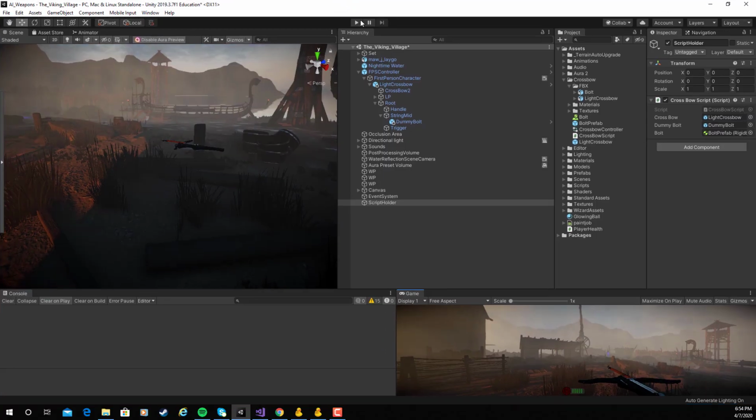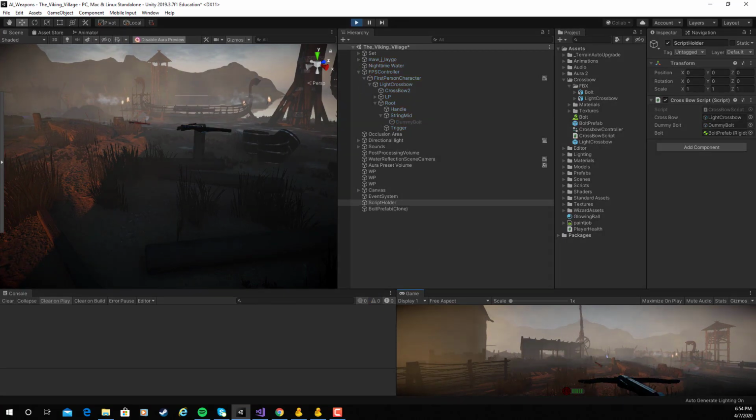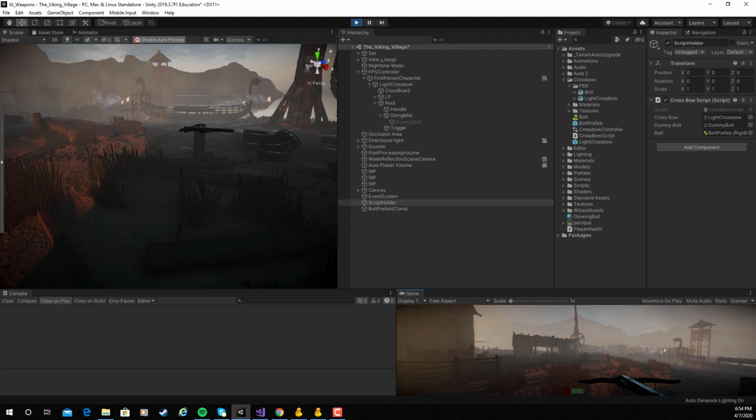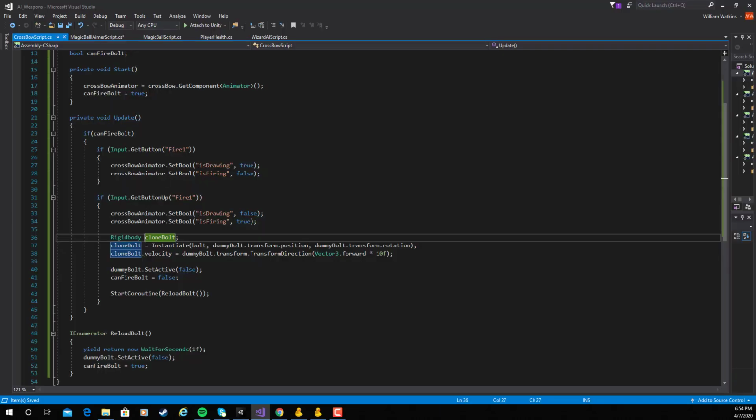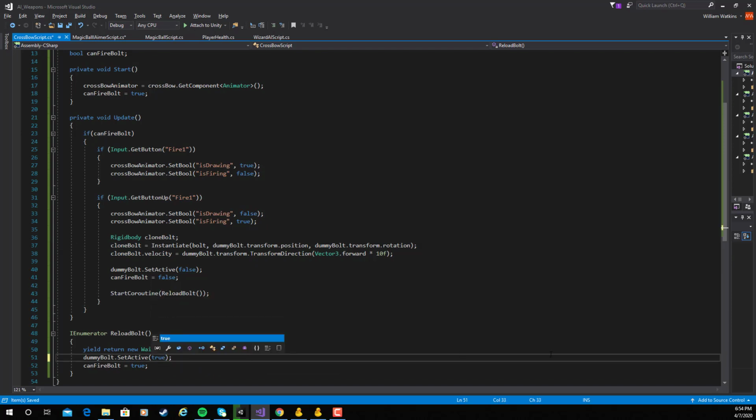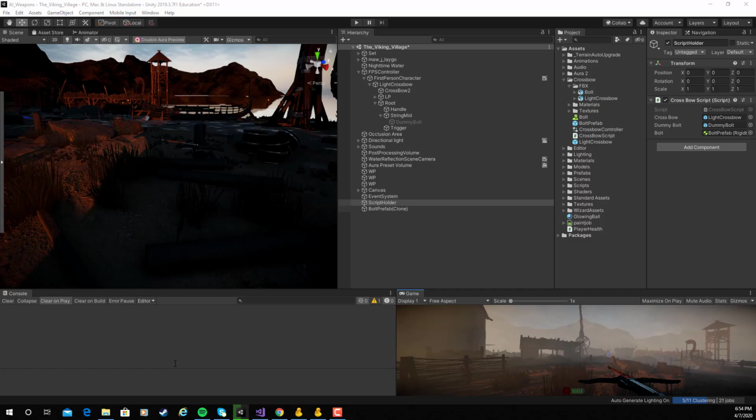All right, so now when I press play, I'm going to press and hold that, fire it off. It should wait for a second, and then the bolt should reappear. And it's not. Let's see where we've got that wrong. Okay, start coroutine, ReloadBolt. Oh, because this should be set to true, of course. Okay. All right, so we'll recompile.